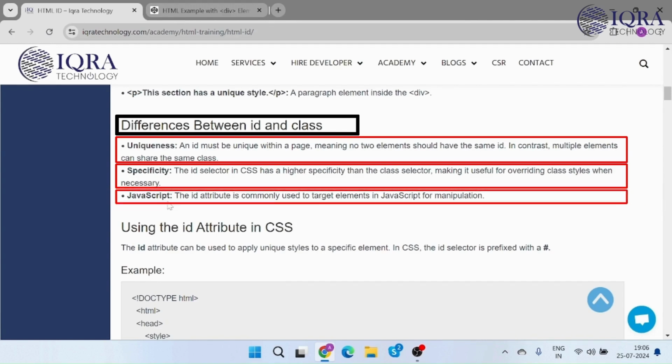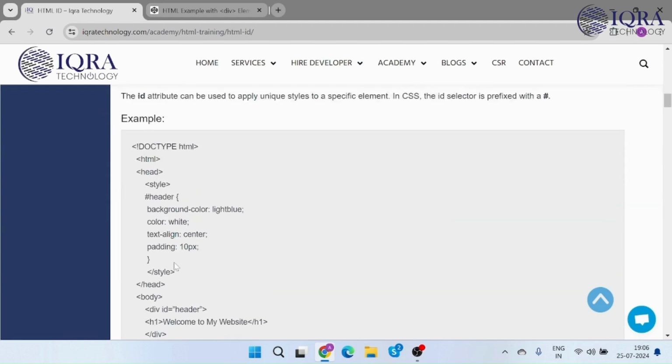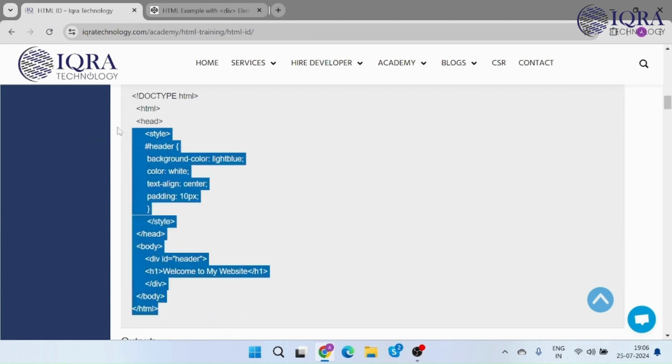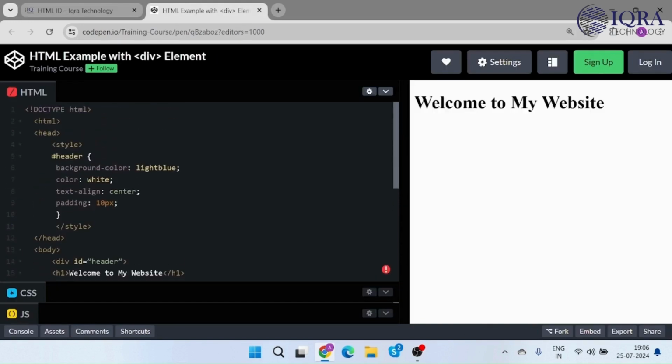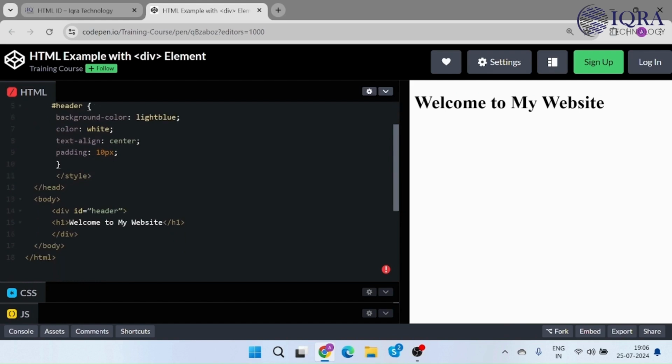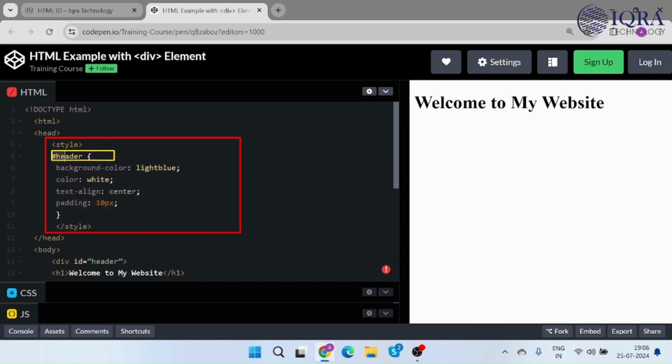In JavaScript, the ID attribute is used to manipulate specific elements. Let's see another example of how we use the ID attribute in CSS. Here is the code. I will copy this code and paste it into the code editor. You can see our internal style defined here. There is a header element with an ID selector applied.